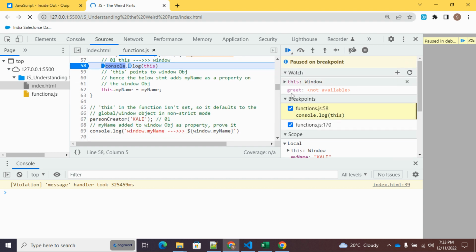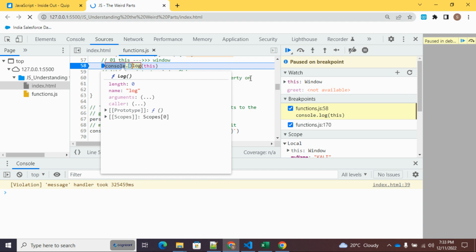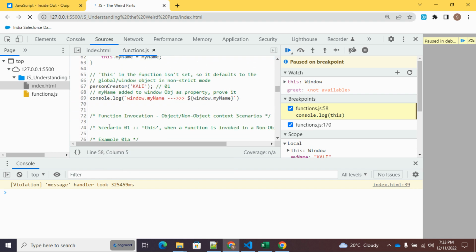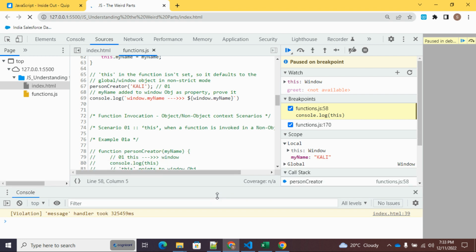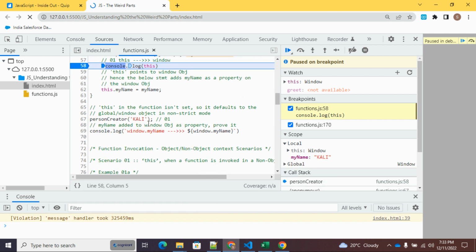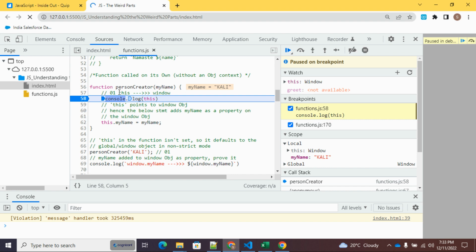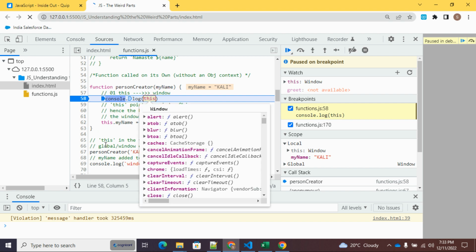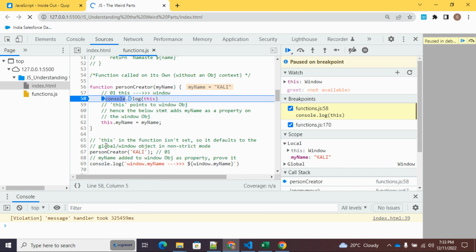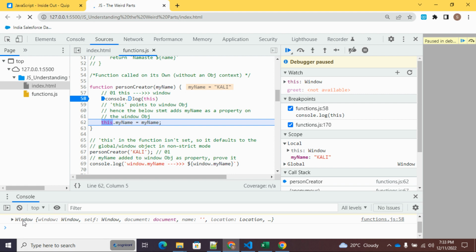So at this point, console.log. This line of code, personCreator, invokes this function, personCreator, and I'm trying to console log this. So this gets automatically spawned, and you could see the value of this. This is pointing to the global object, which is window. And let me run through this. So you get this console logged here at the bottom. Next line, you could see this points to the window here.